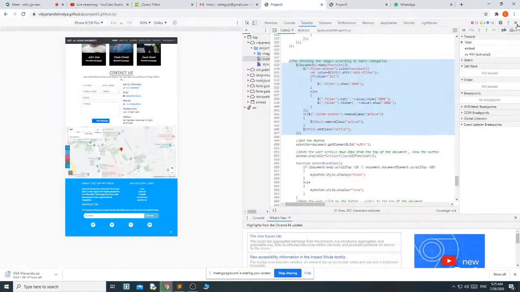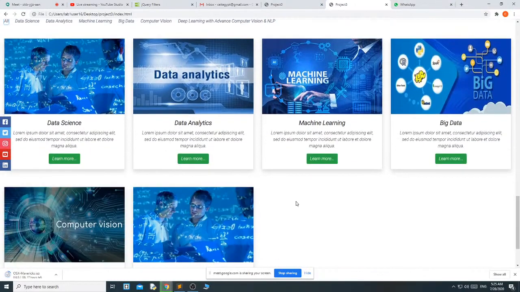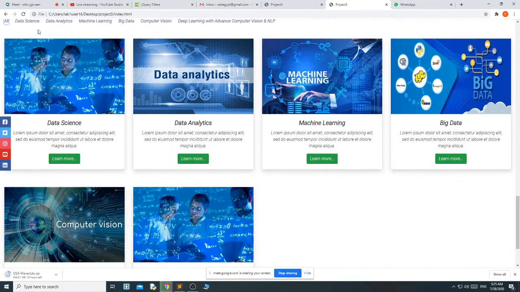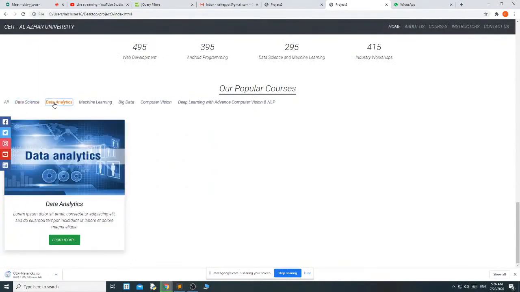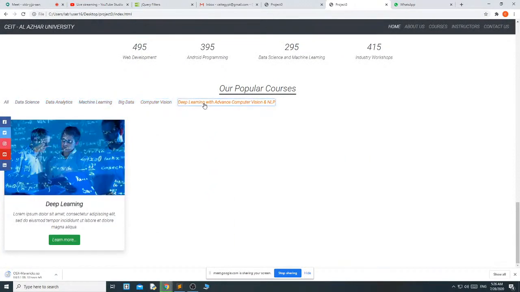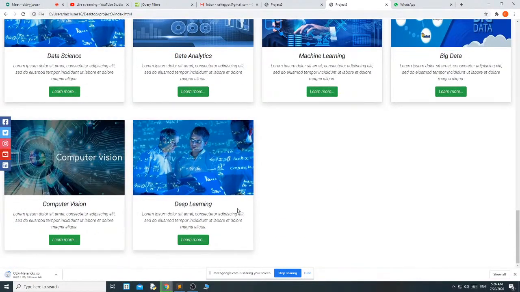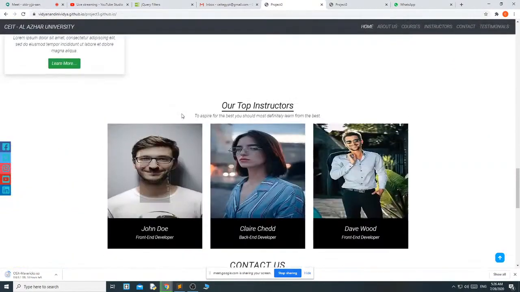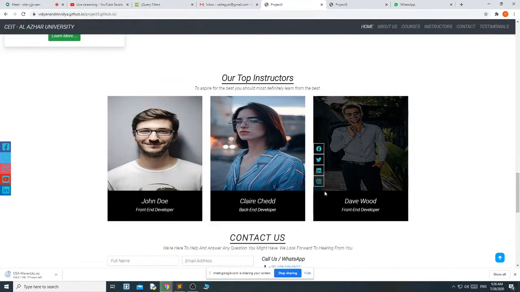Okay, now you can see that when I click all, it shows all 6 cards. When I click data science, it shows only data science. When I click data analytics, it shows only data analytics. Then machine learning, big data, based on your selection. We have completed this course part. Then we will see this part, our top instructor.